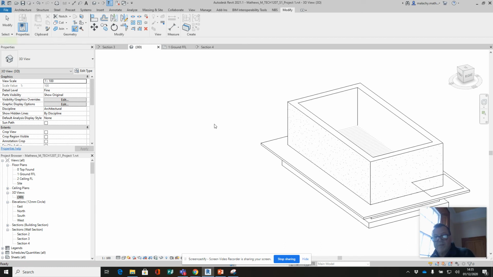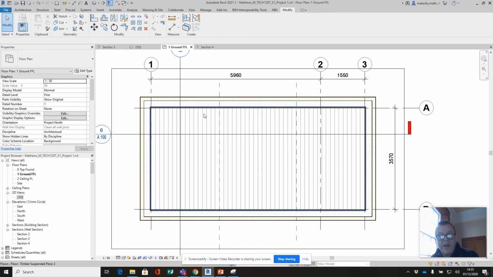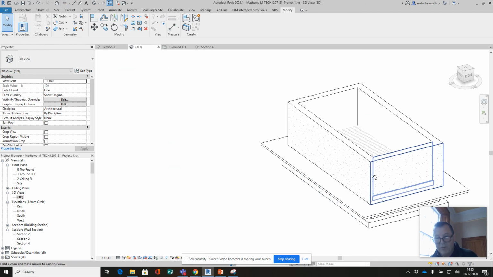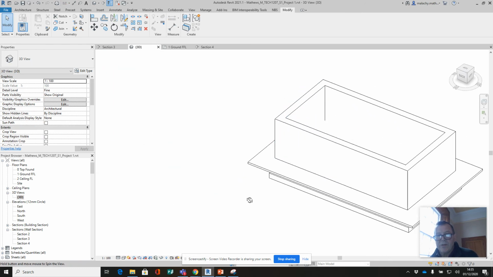Now I'm going to hit escape, escape, escape. Take me out of that command completely. Go back into my ground floor plan. So I'm good there. Go back into my section. I'm good there. My 3D, my holes have disappeared. So I seem to be good there.